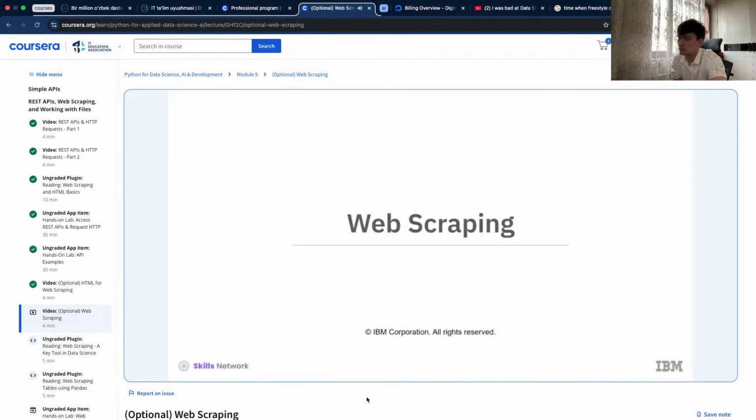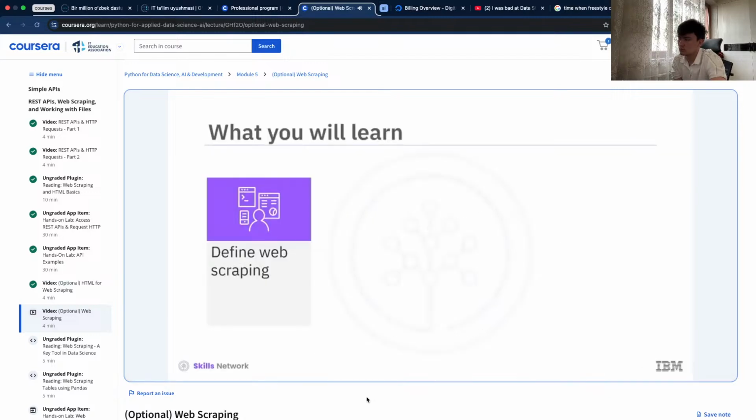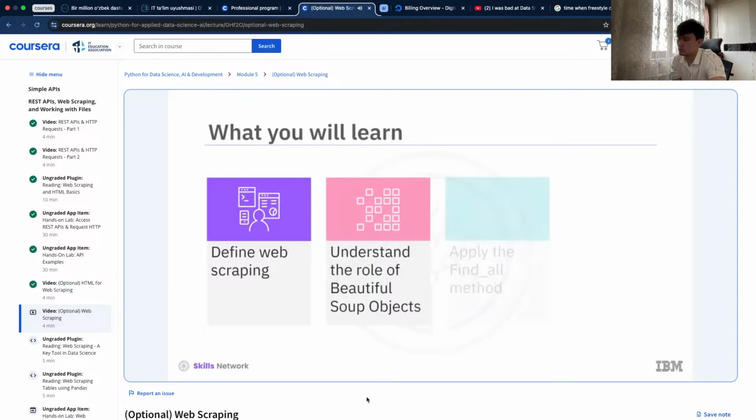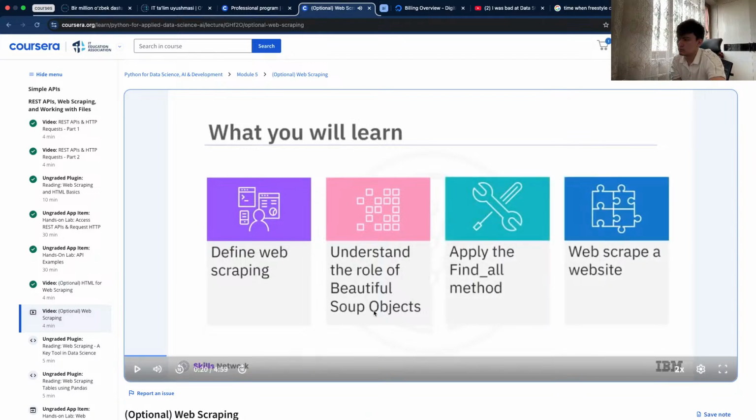In this video, we will cover web scraping. After watching this video, you will be able to define web scraping, understand the role of beautiful soup objects, apply the find_all method, and web scrape a website.